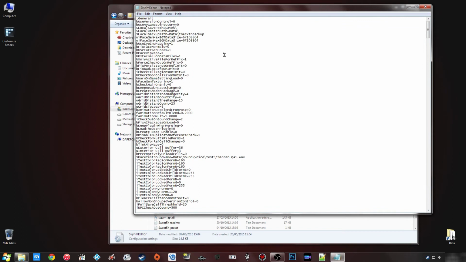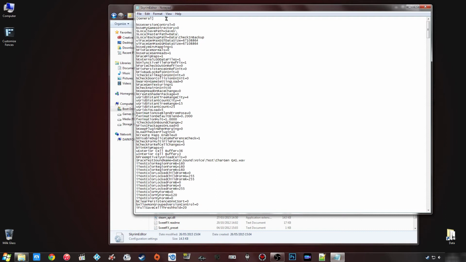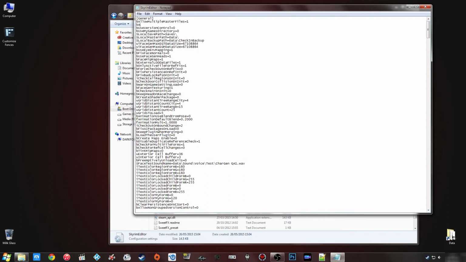By default it should load with Notepad, but you can use other programs like Notepad++. I'm just going to use Notepad because it's what people will be using most. Go into General, and we want to add two new lines here. So bAllowMultipleMasterFiles=1. And bAllowMultipleMasterLoads=1.